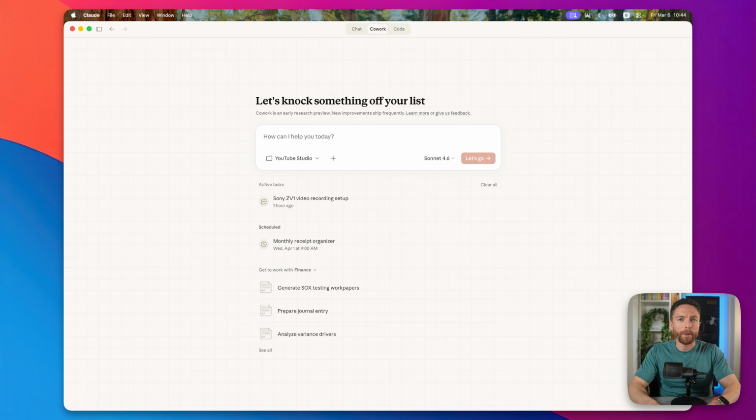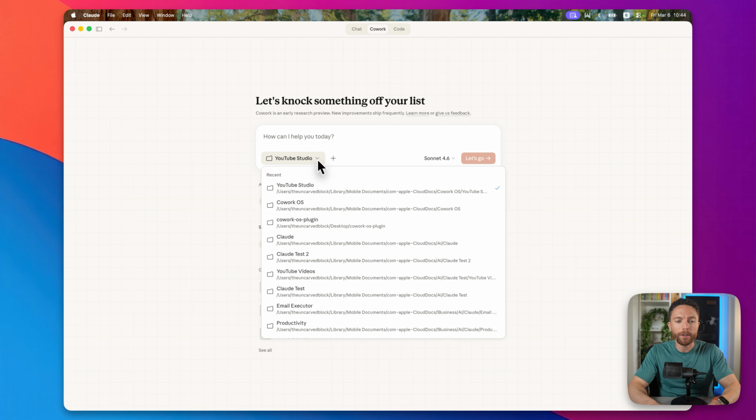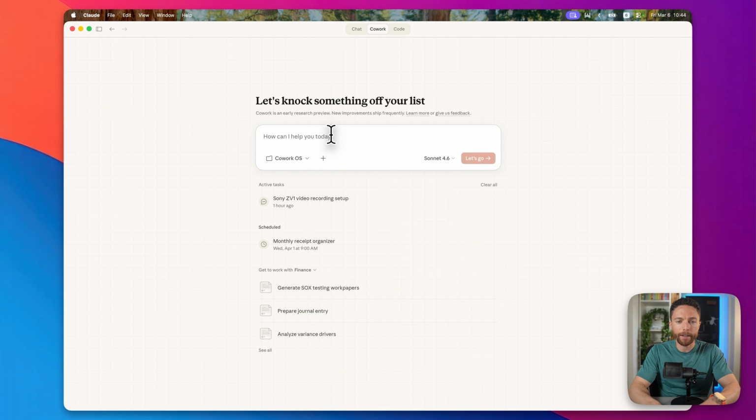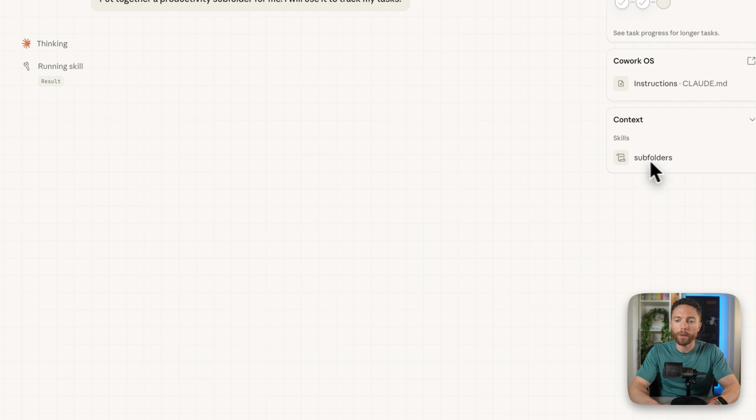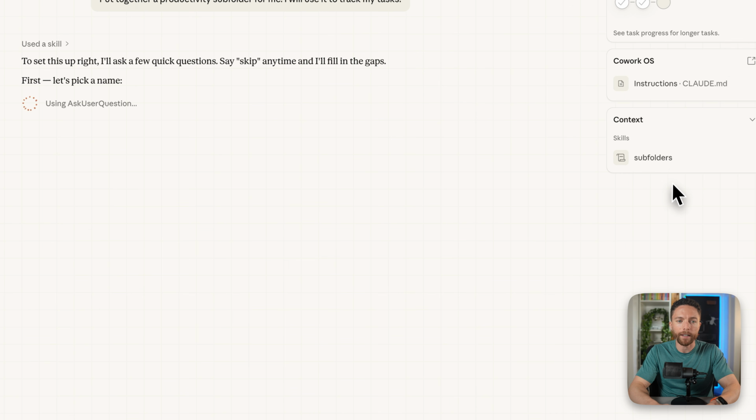All right, so let's actually put this to work, and I'll show you some real use cases for this. I'm going to return back to my parent folder, which is Cowork OS, and I'm going to tell it, put together a productivity subfolder for me. I will use it to track my tasks. That is going to load the subfolder skill and begin to set it up.